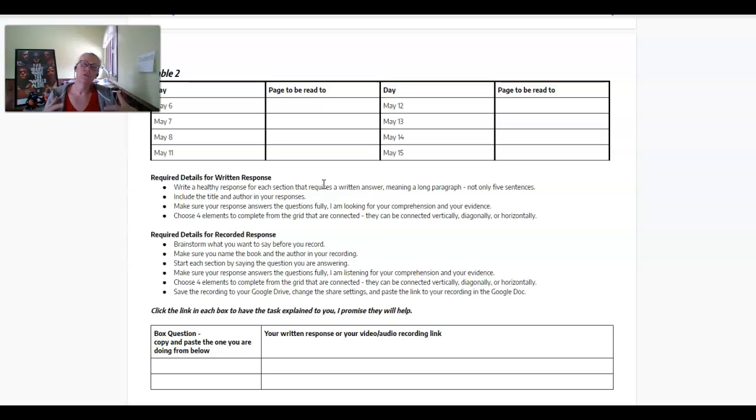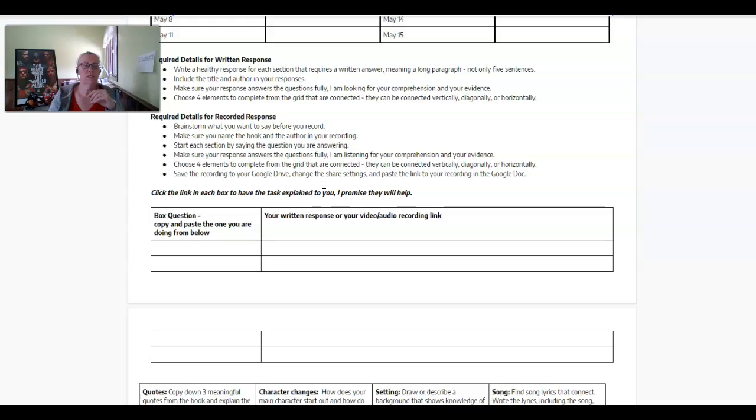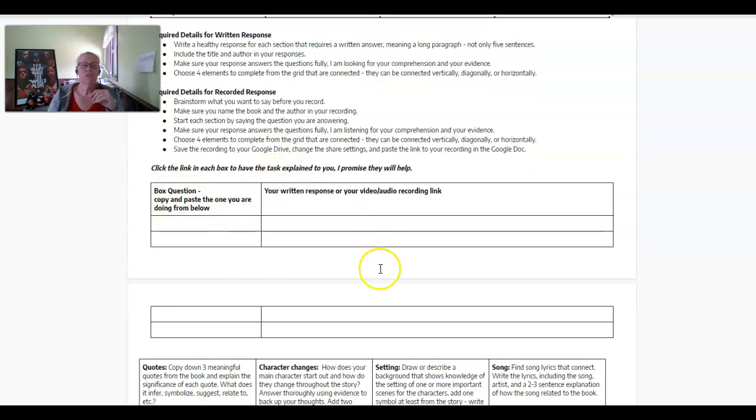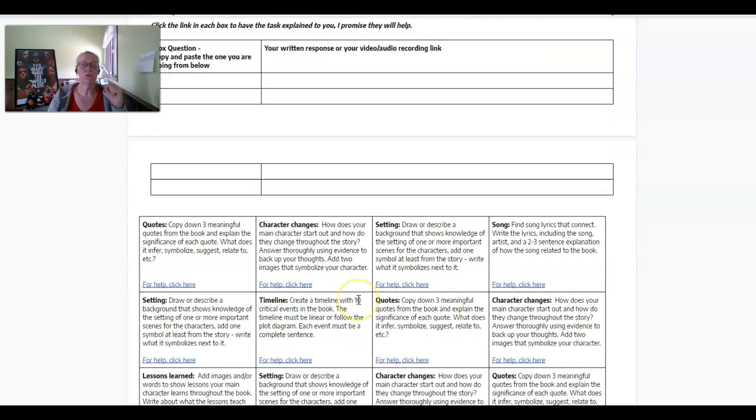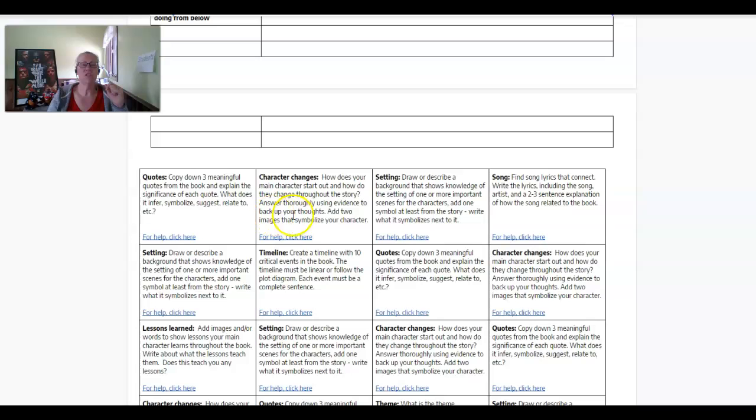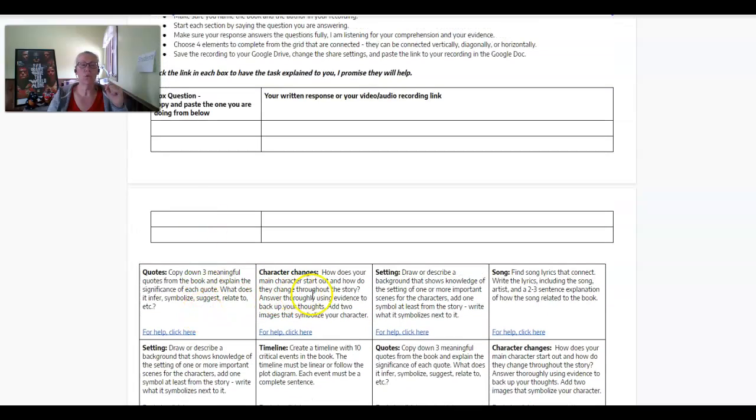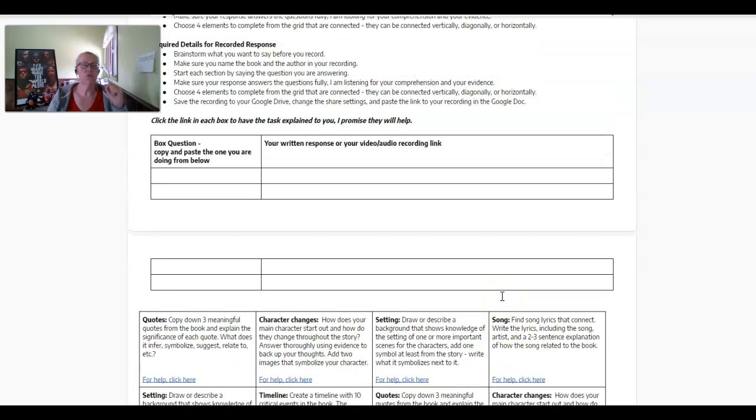So then if you're choosing to do an audio or a video recording, save that recording to your Google Drive, change the share settings so that anyone can view it, and then paste the link here in the Google Doc. So this is where you're actually going to do your work for your independent work. So let's say you choose to do just this row right across the top here. Okay, so these are the 4 connected questions you're going to do.